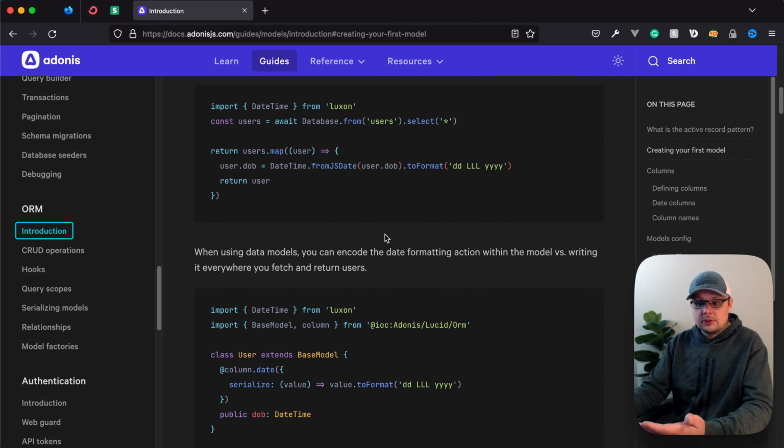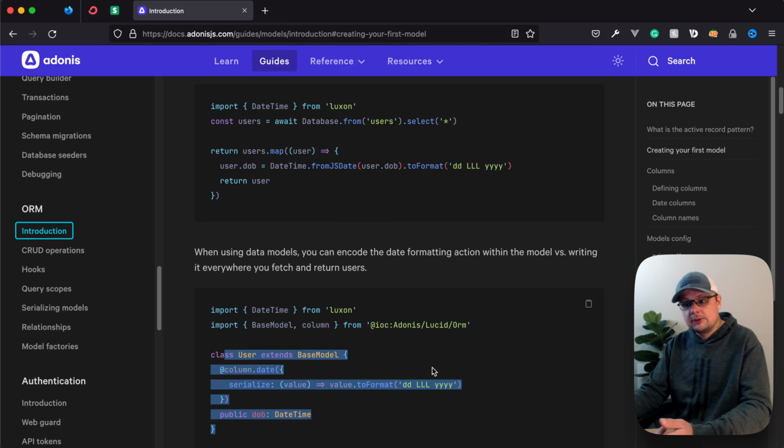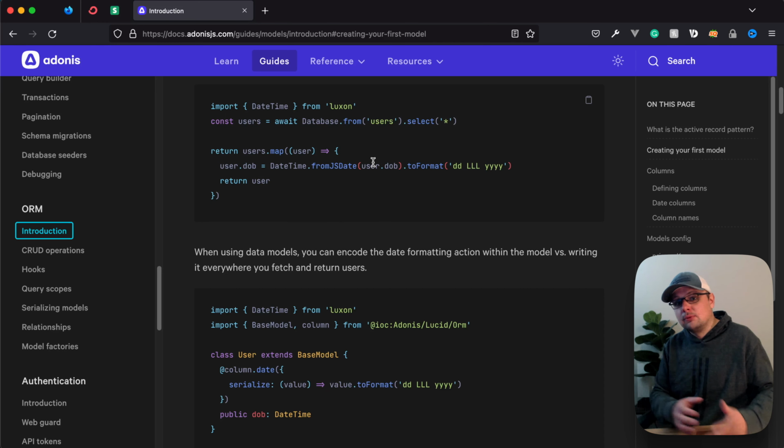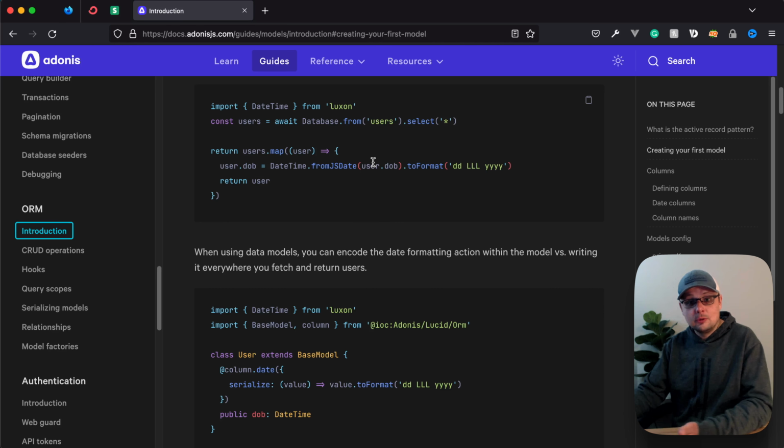So here's a look at the two side by side. The model one will run every single time that we query using our model. This top one will need to execute any time that we query our users on our own. So that's one awesome level of abstraction that Lucid provides for us that we don't need to worry about. We set it once and then we can forget about it.